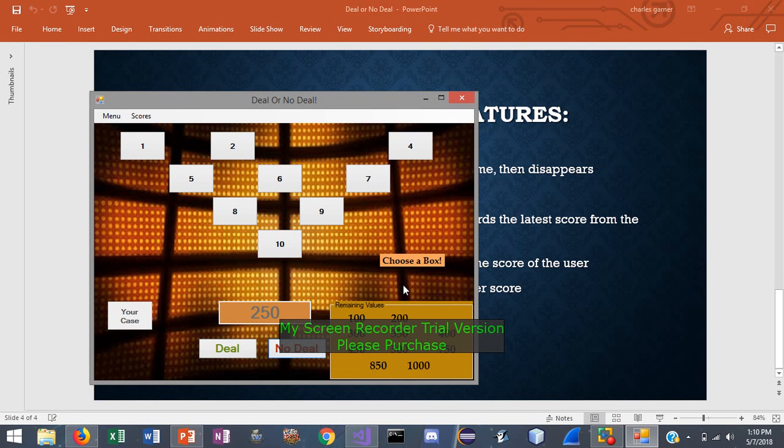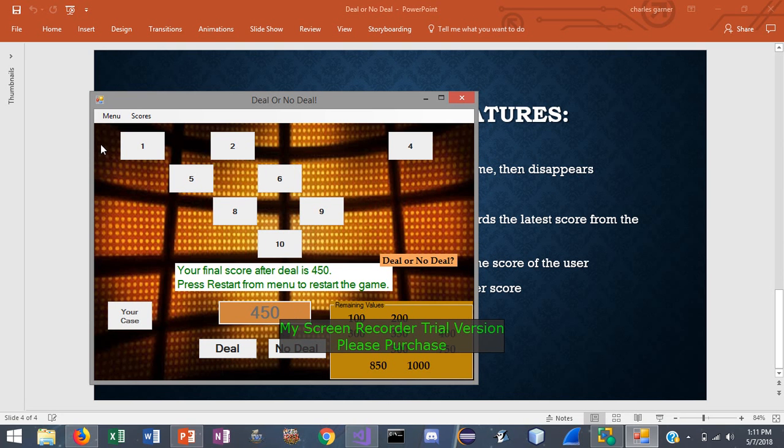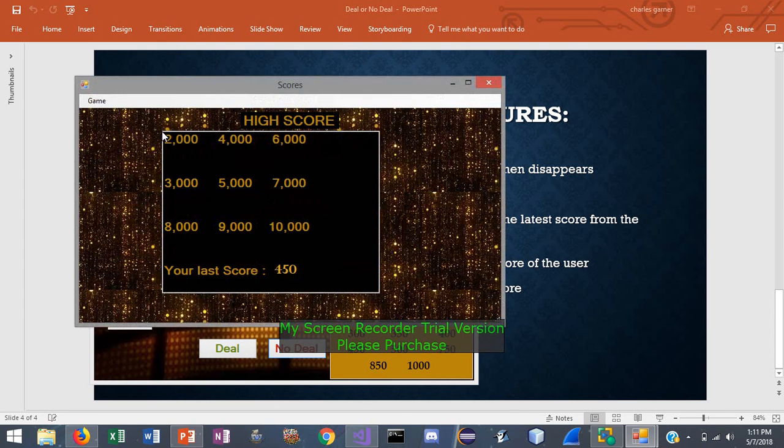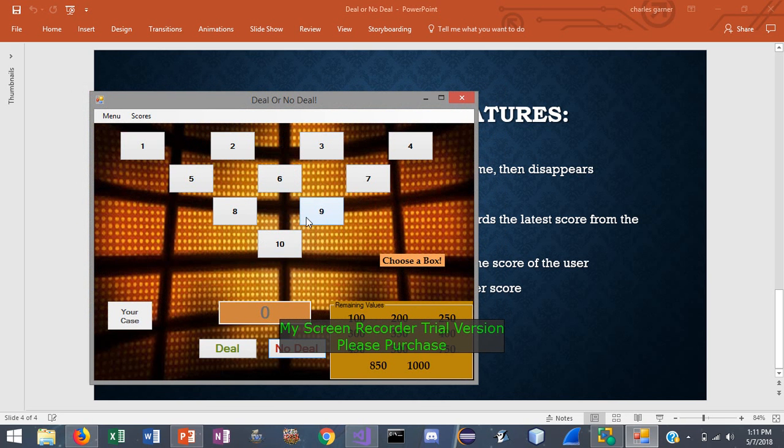We click no deal, it changes back to choose the box. Choose 7, another value disappears, and then a new value is shown. And so we're going to go ahead and click deal for this one, and it shows your final score for that one is 450. You can restart from the menu up here where it says restart, where it resets everything. You go to scoreboard, and your latest score was 450 still. So it saves this and starts the game over also.